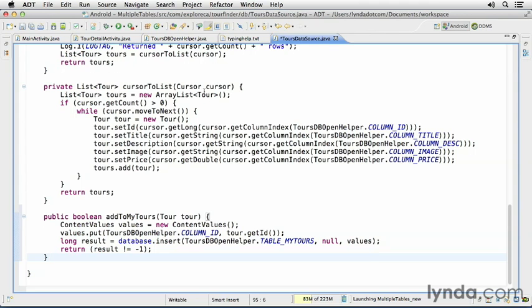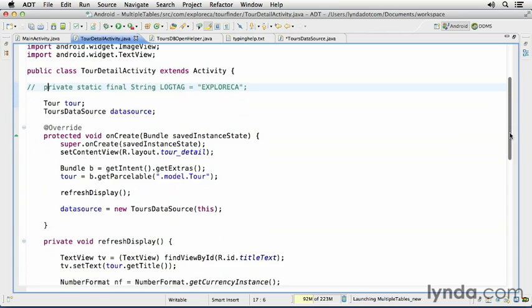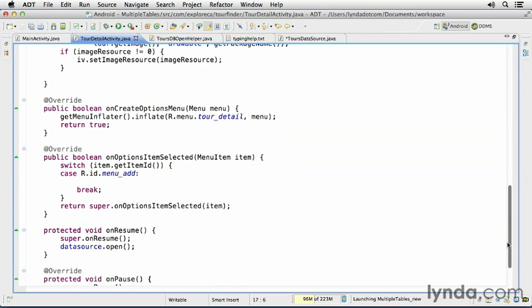I'll do this from the Tour Detail Activity class. In this activity, I've added a new menu item that's labeled Add to My Tours. And I've added some code to this class that will handle that menu item. The ID of the menu item is menu_add. And here's the code that I'll place in this position.